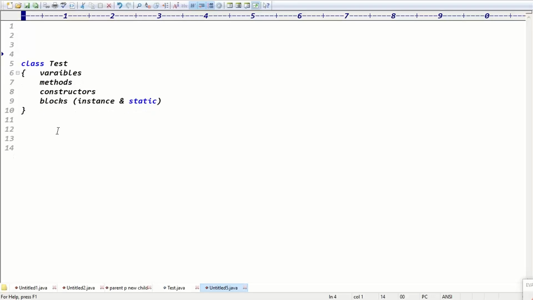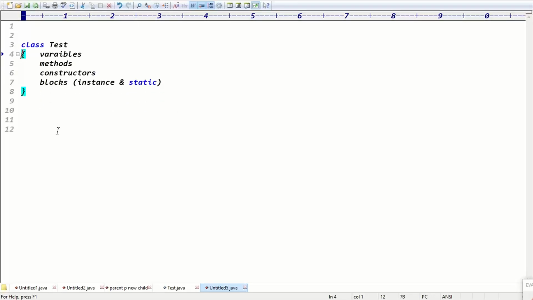Today we'll start the first element of the class. The first element of the class is variables, right? What is the purpose of variables here? Variables are used to store the data. For example, if you take employee ID variable, employee name variable, employee salary variable, variables basically are used to store the data, right?